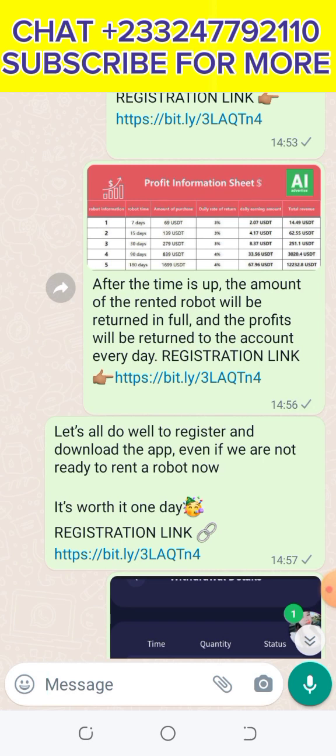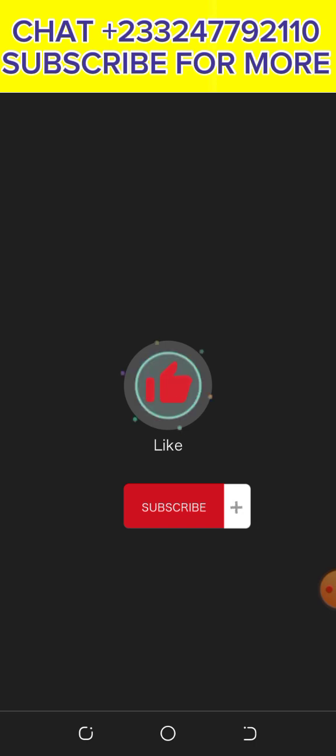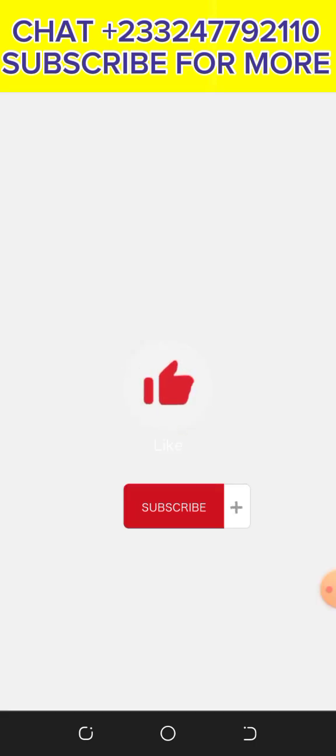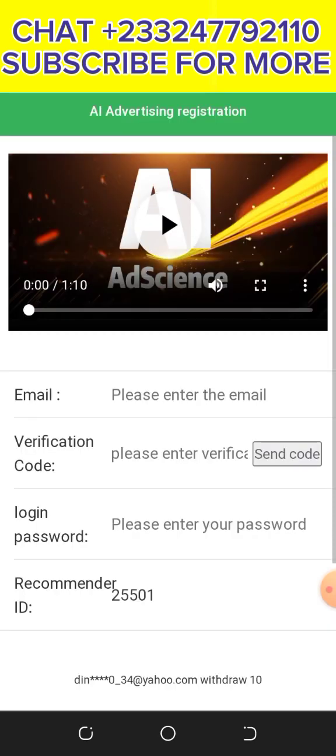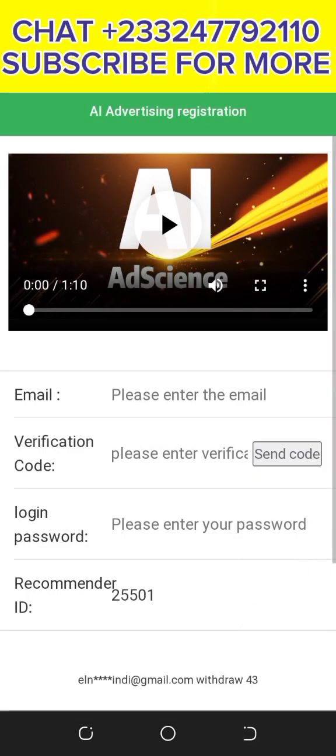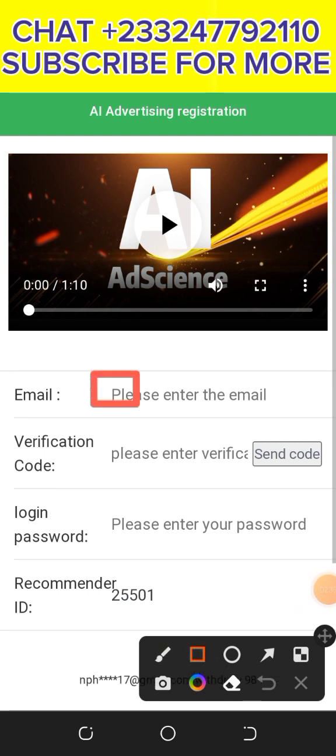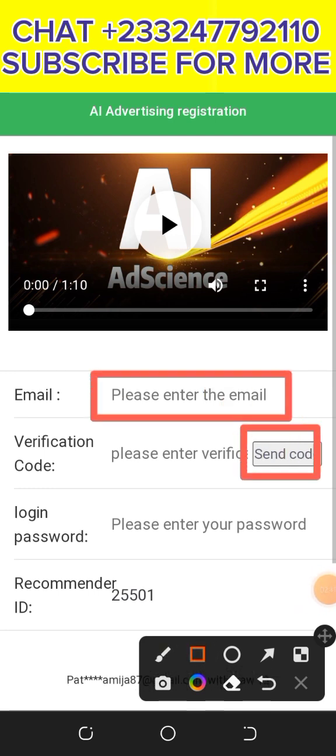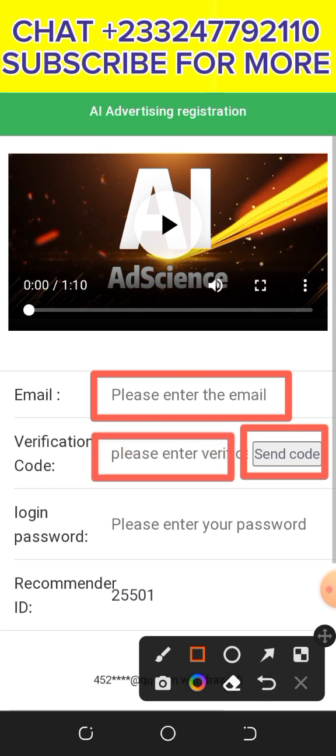But let's talk about how to register and how to get on board. So I'm going to go straight into action with the registration. The first thing is that you should get a registration link, and that is what I've posted on this page. So I'll tap on the registration link, and then I wait for it to load. The only thing I have to do here is to enter my username, my email address, and then tap on send code. Once I tap on send code, I'll be given a code in my email address, and I'll type the code here.